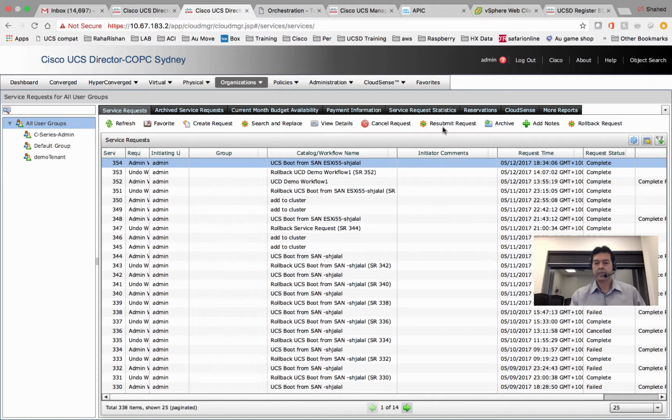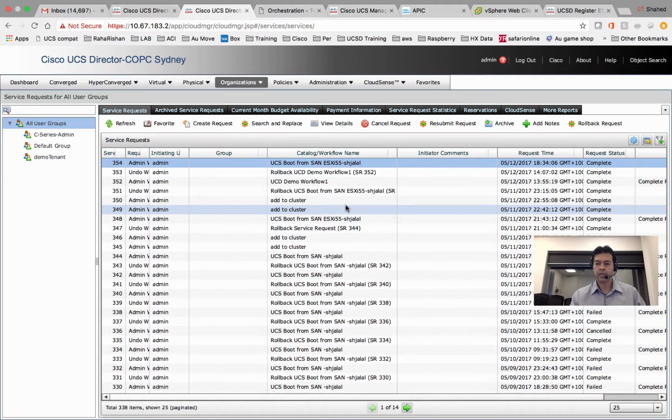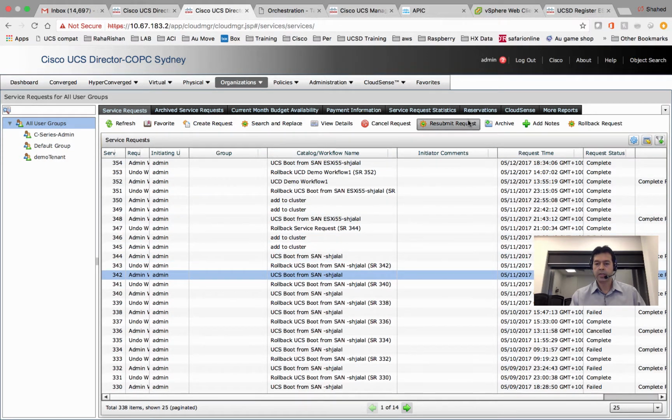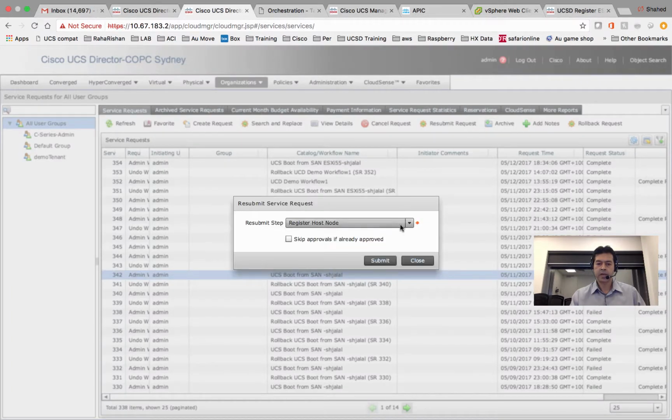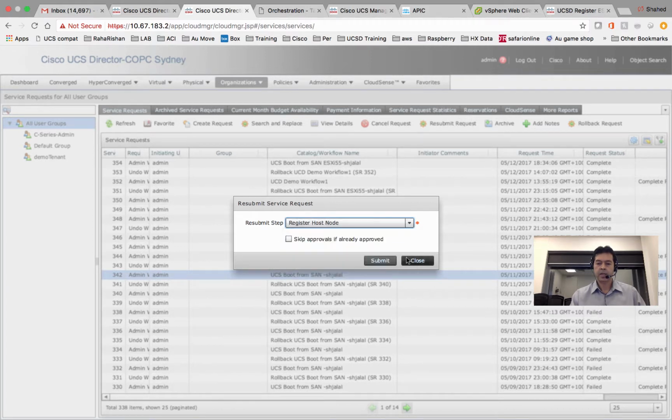Now, if something would have failed, it could resubmit the task. It cannot do that here because the entire thing is completed. So if something has failed, you can resubmit the request from a certain point, like if it failed somewhere. So you could start anywhere. You could resubmit from there.